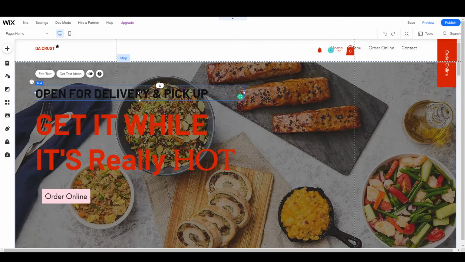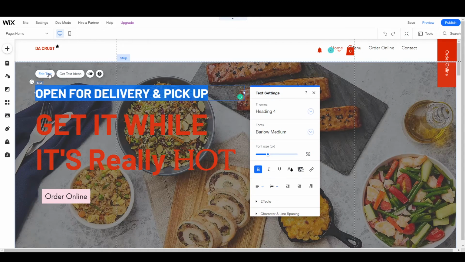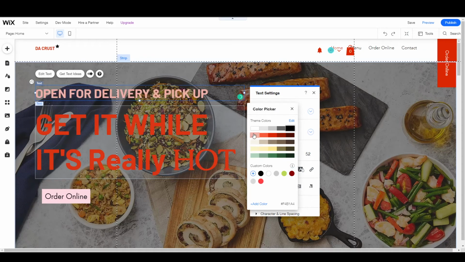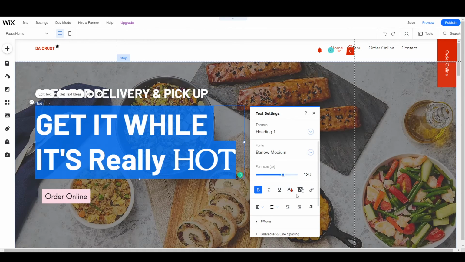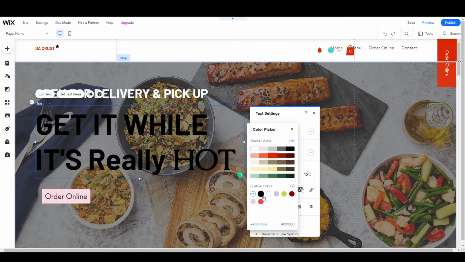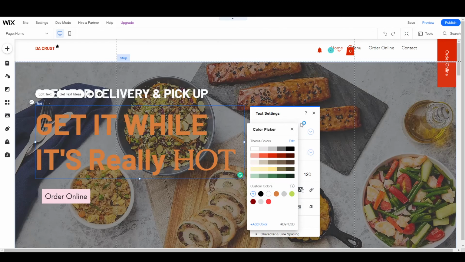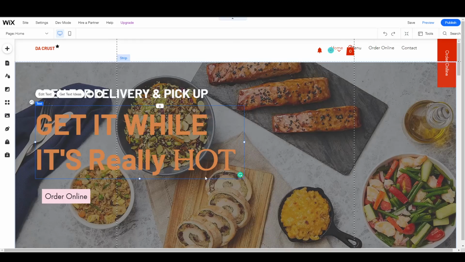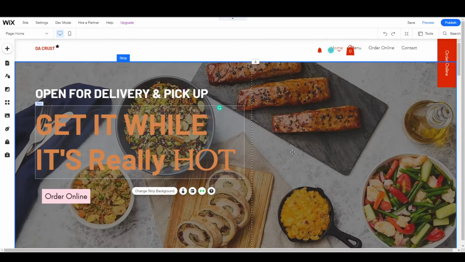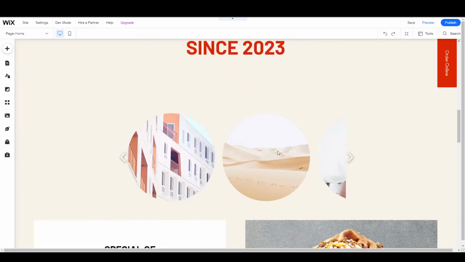Now let's change this text color. So click on edit text, and from here you can pick a color. I'm going to pick a white color for this text, and for this text right here I will pick an orange color maybe. Okay, add a custom color, and from here let's pick an orange color. Okay, it will be added. This is that simple, you can simply change it as you want.